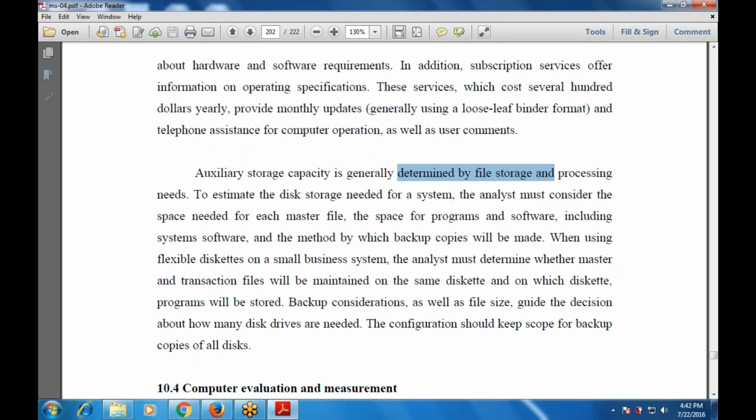When using flexible diskettes on a small business system, the analyst must determine whether the master and transaction files will be maintained on the same disk on which the program will be stored. Backup considerations, as well as file size, guide the decision about how many disk drives are needed. The configuration should keep scope for backup copies of all the disks.